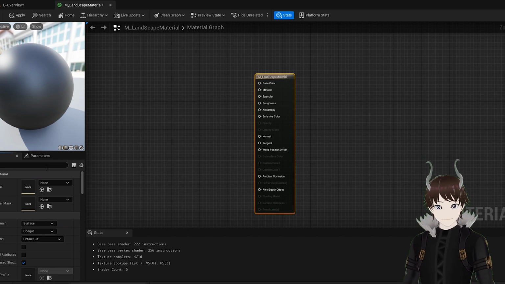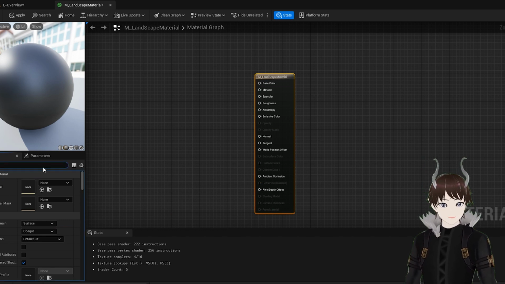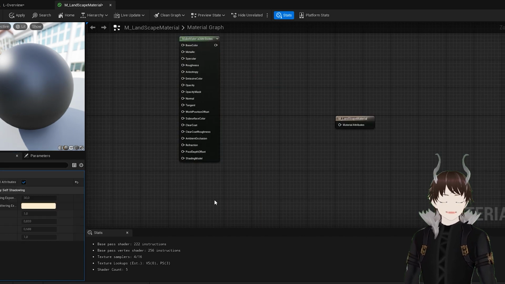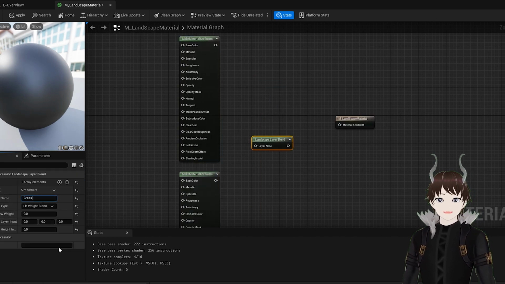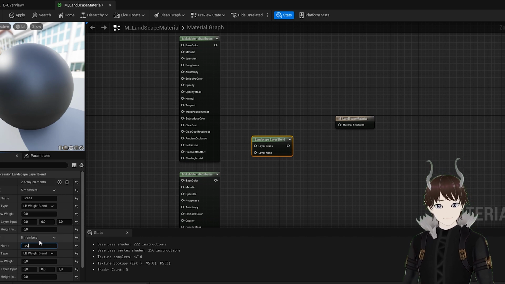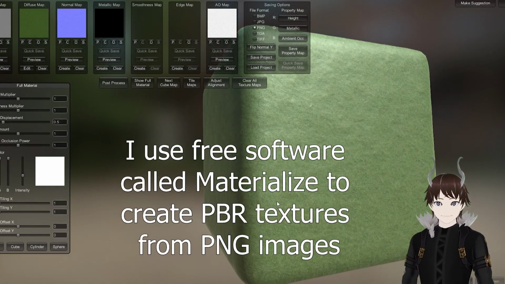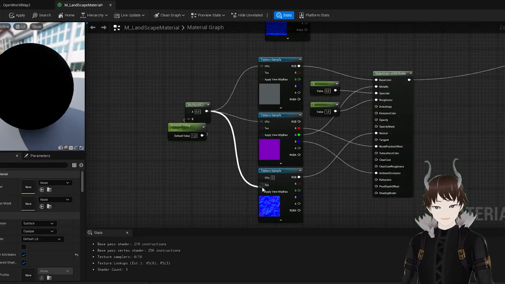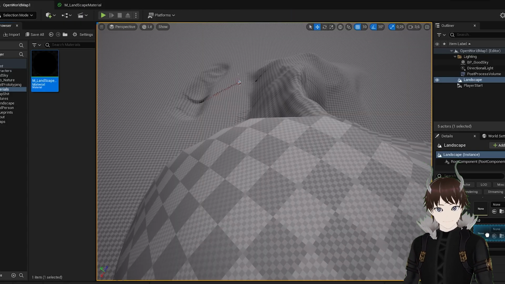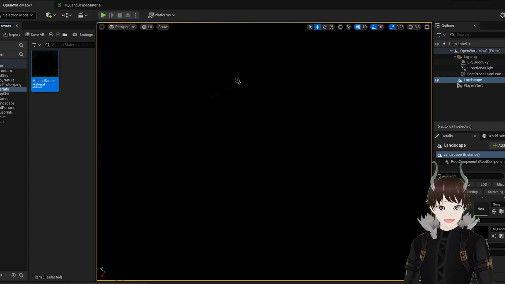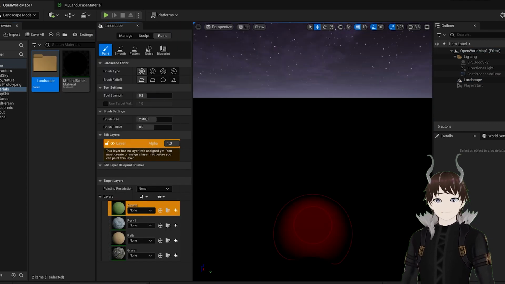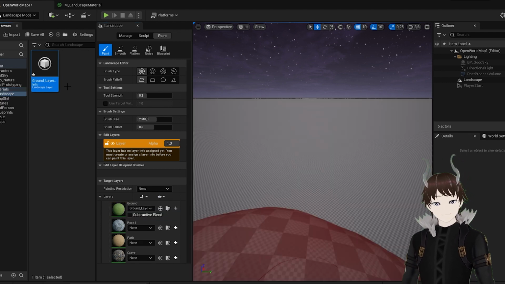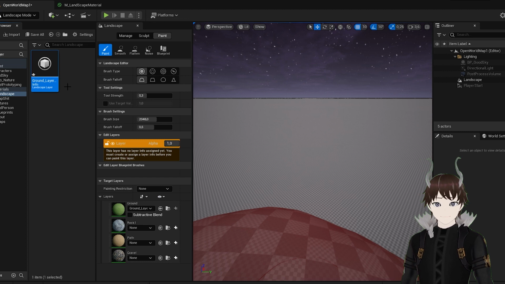First, we can create a simple landscape material and switch it to use material attributes and layer blending node, which will allow us to easily paint different material layers on the landscape. After importing a few textures I made before, I created 4 layers and plugged in our material into the landscape. At first the landscape was completely black, since we need to create layer data for each layer first. And now that it's done, our landscape has actual textures on it.